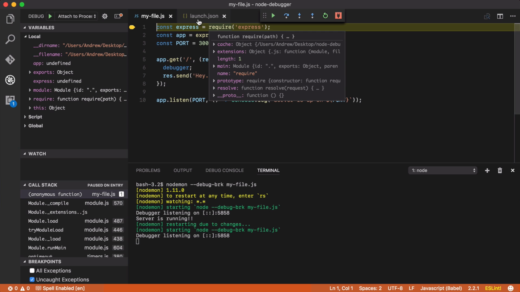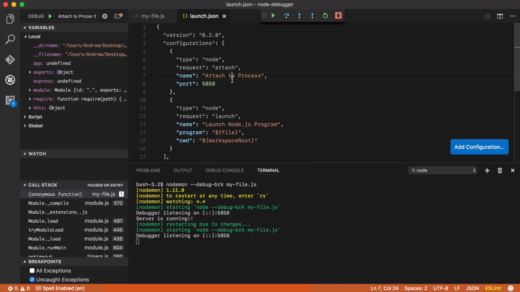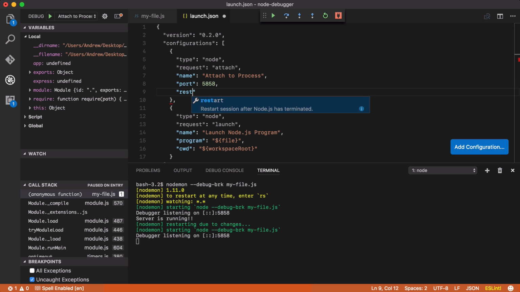Now we don't have to actually rerun attach to process every single time. There's a really sweet setting we can configure right here to get that done for us. We're going to add a restart to this configuration object. Now you can see what it does right here. Restart session after Node.js has terminated. We're going to go ahead and set that equal to true. This is going to restart the debugger after it's terminated, and it's going to get terminated when Nodemon restarts. So if we go ahead and save launch.json, we can test this out.